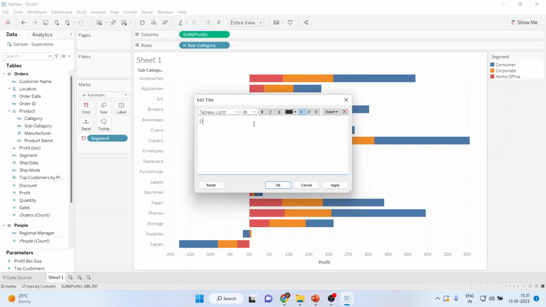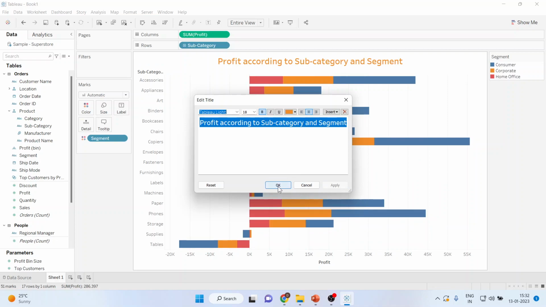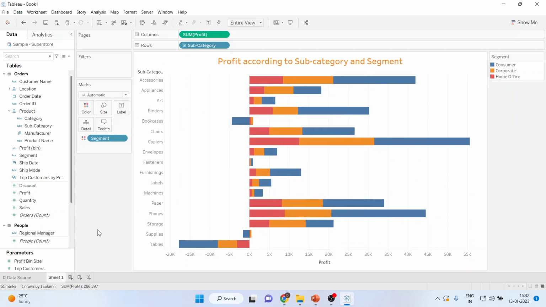The name is profit according to subcategory and segment. Control A, bring it in center. If you want, you can change the color from here. Make it bold, increase the size, 18, and apply. Click OK. Now create another sheet by pressing here, new worksheet.